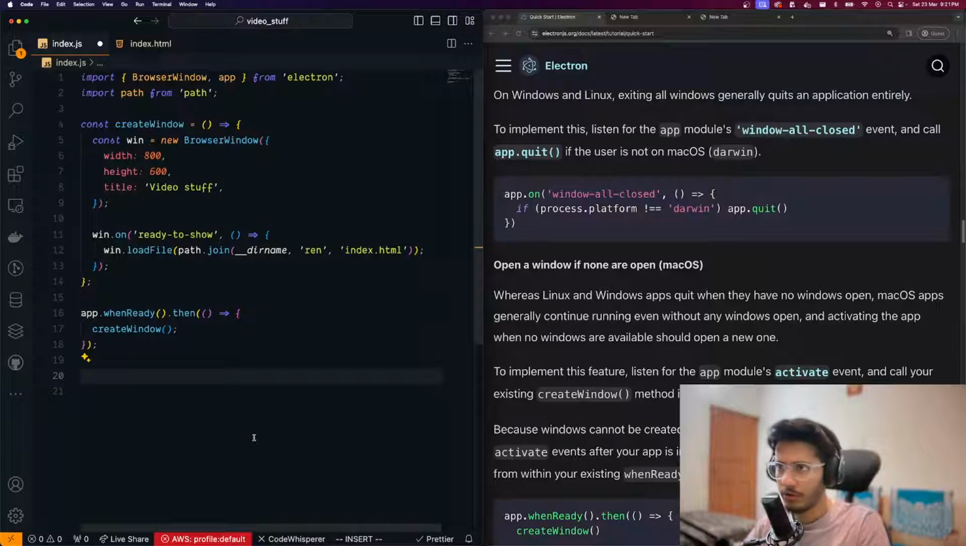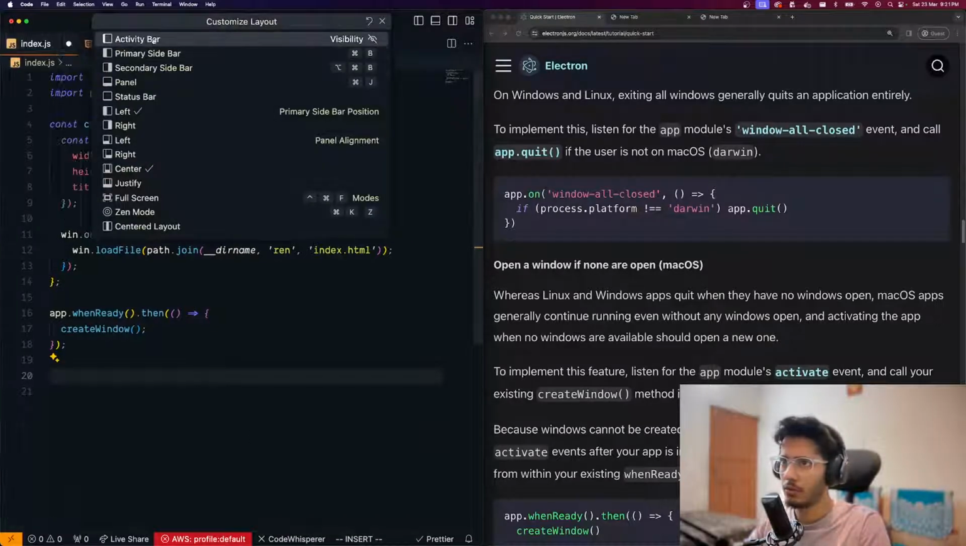And bro, this is VS Code, right? This is VS Code indeed, bro. Yes, I would like to make it this.